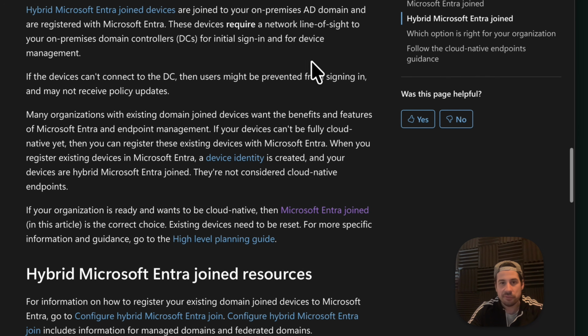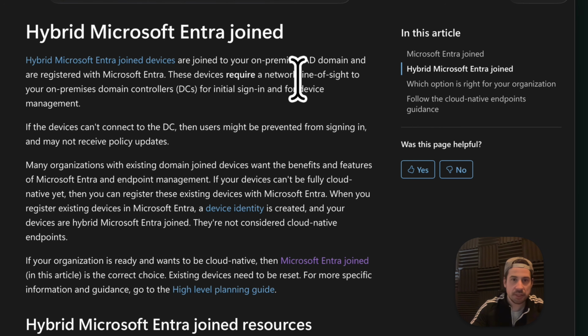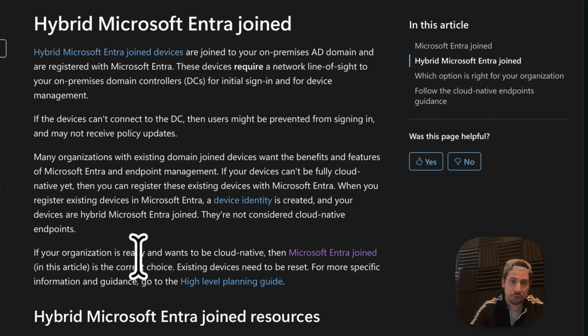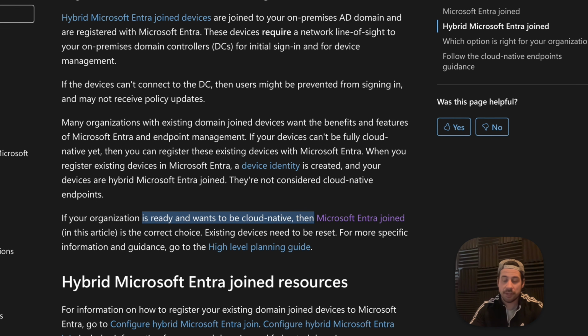There's a lot of detriments, right? These are joined to our on-premises AD. We're always going to need a line of sight for that initial login and for device management. It creates long-term management problems, and at the end of the day, these are not cloud native. If your organization is ready and wants to be cloud native, then Entra join is our decision.